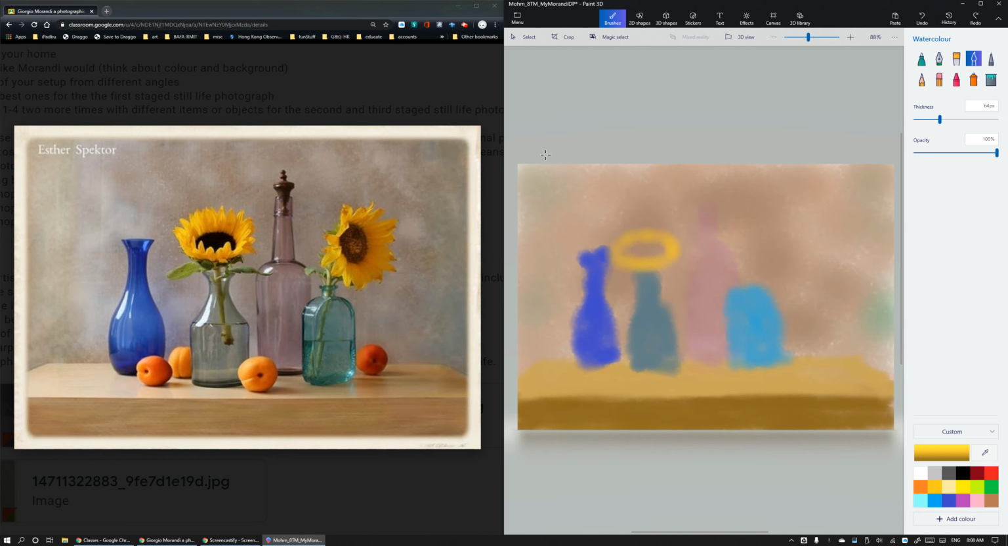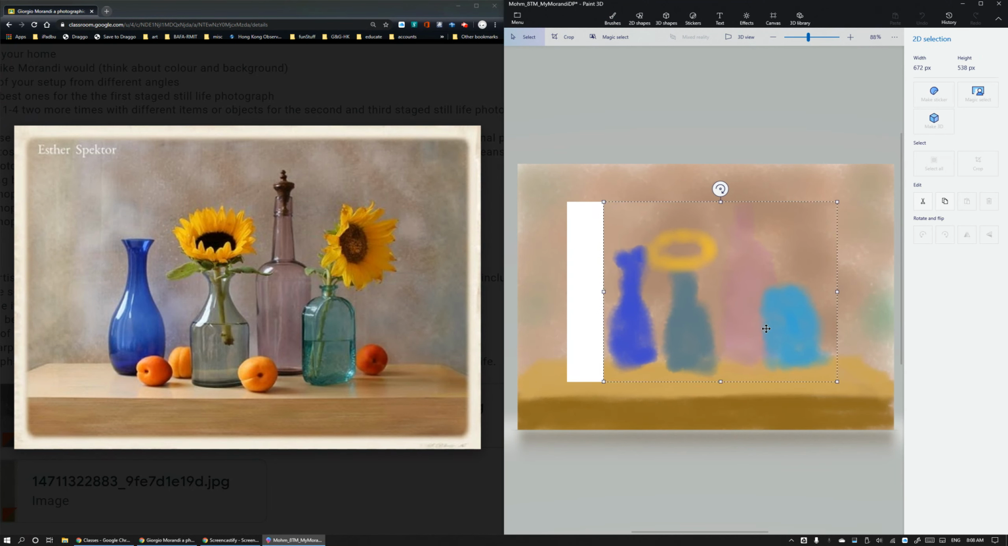So maybe here. Another way is just to do a select. A select means I'm just going to draw a box around everything, and then I'm going to drag it over here.